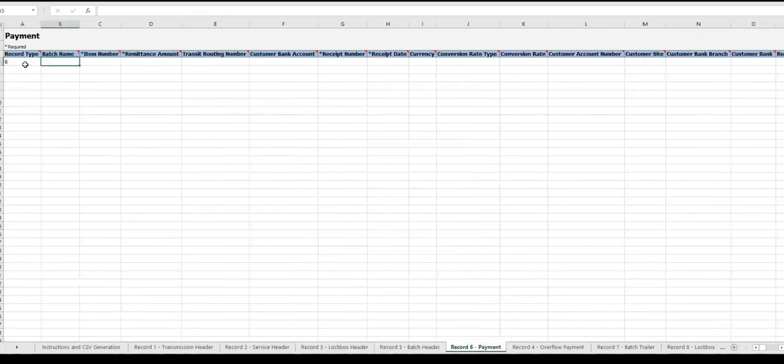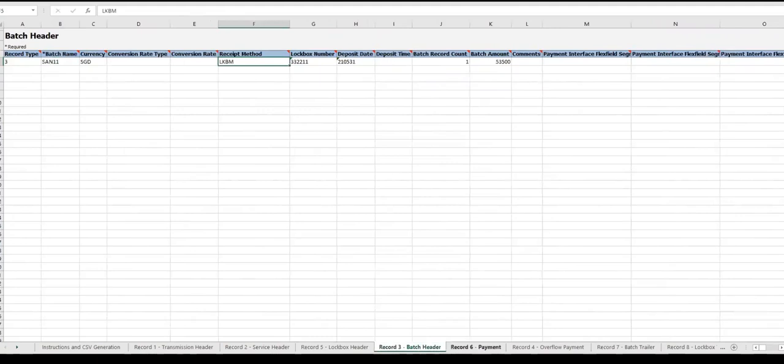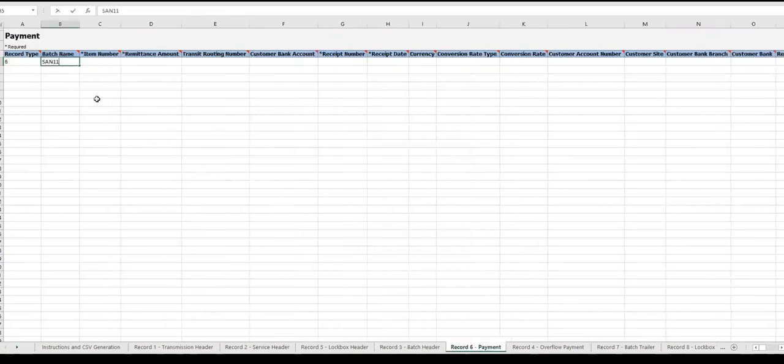Now this is the main receipt detail, payment record 6 payment. Here we will give the receipt number as well, the batch name, item number, remittance amount. These things we have seen earlier also. The important thing here is the receipt number that will be printed. This is the actual receipt which will be imported, which we'll see in the system. Let us put some receipt number. Receipt date is the same as we discussed earlier, 31st May 2021. Currency SGD.